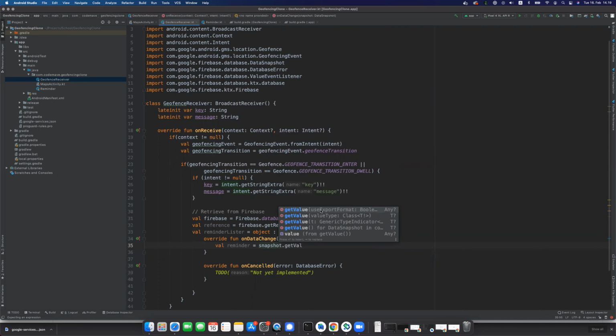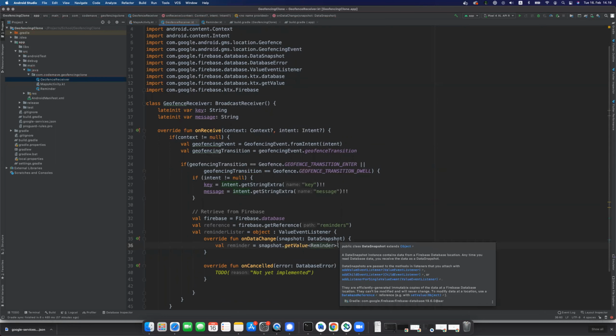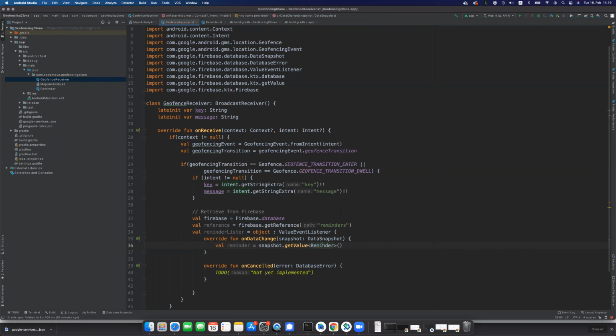All right, and you could see different types of getValue, but there is the one that requires a value type, which is a class with generic type T. So I'm going to provide my data type. I'm saying that you should get value of type Reminder. That means that when it gets the data, the data would be formatted into a Reminder object, which we have created.